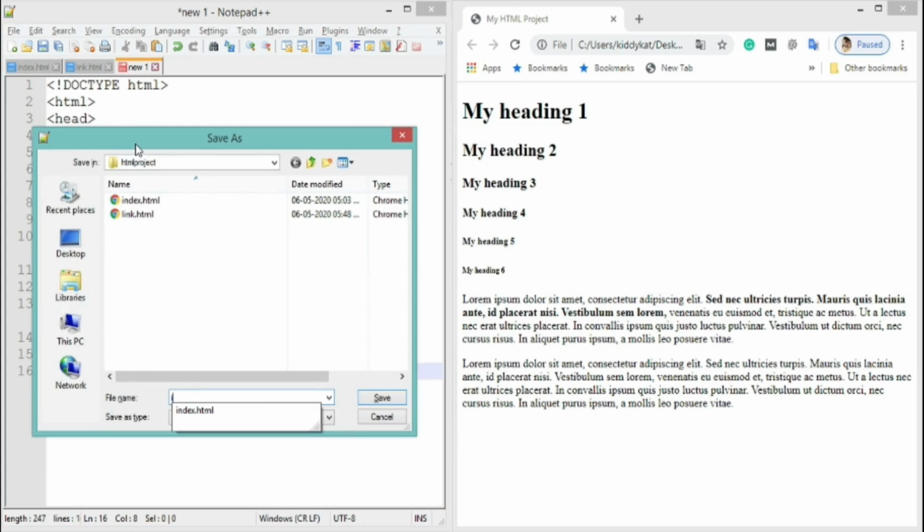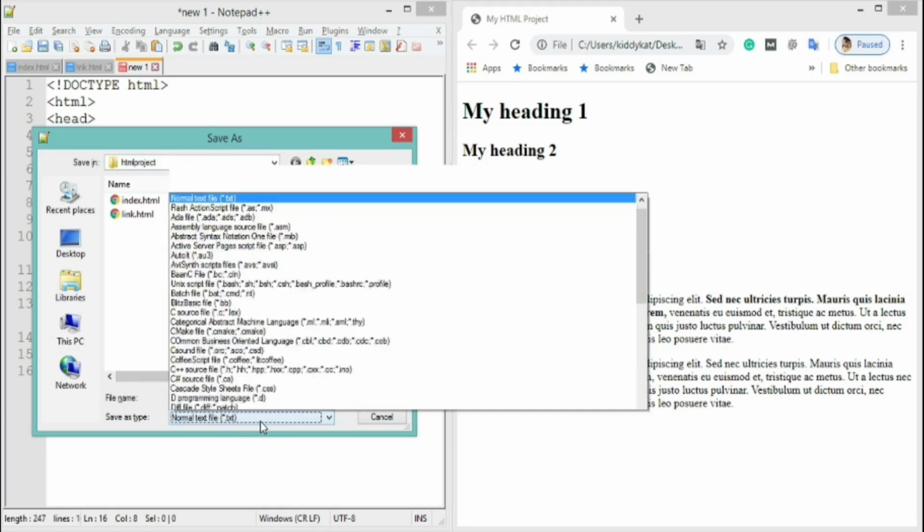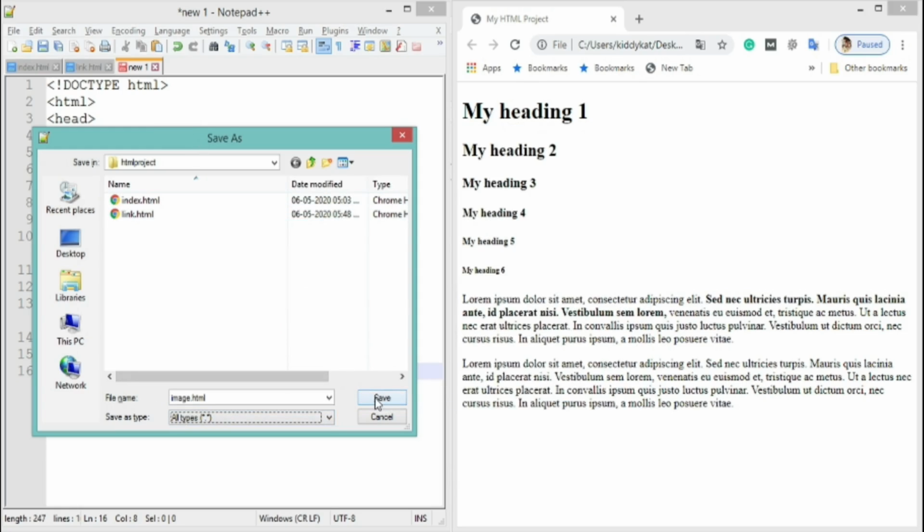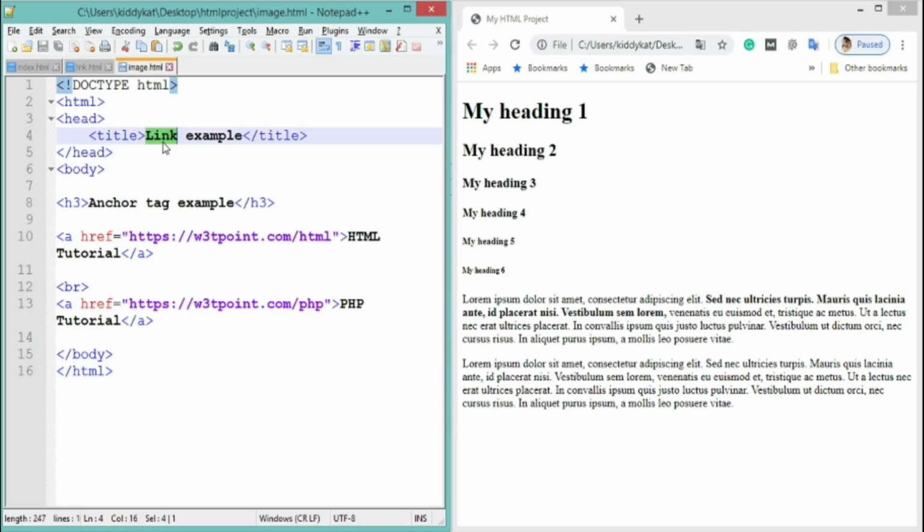First, save the file. I'm going to name it image.html and save as type is all types. Alright, now save it. Fine. Now replace the link with image.